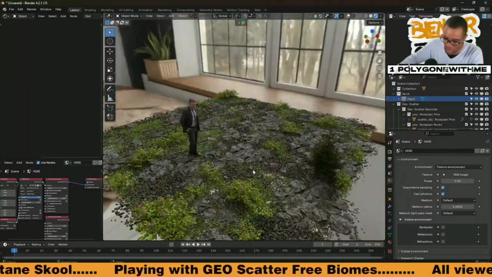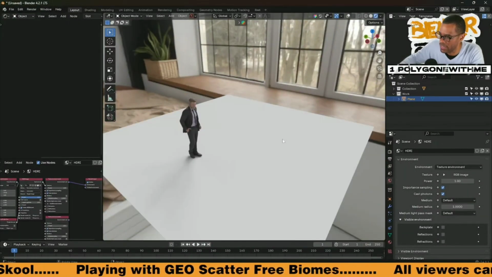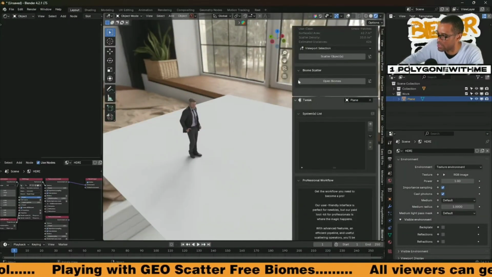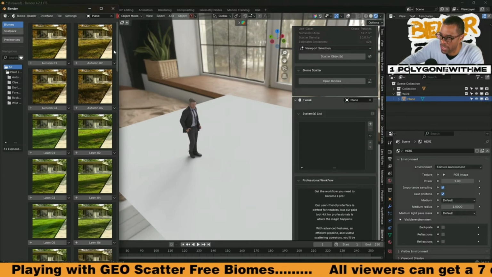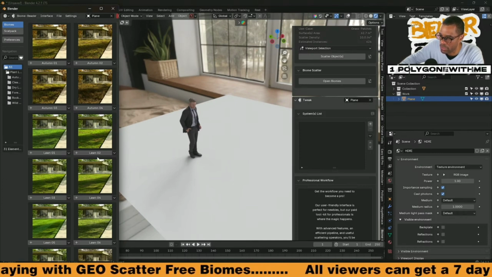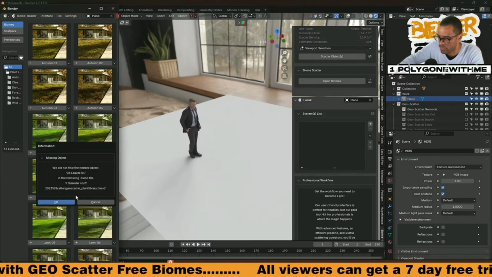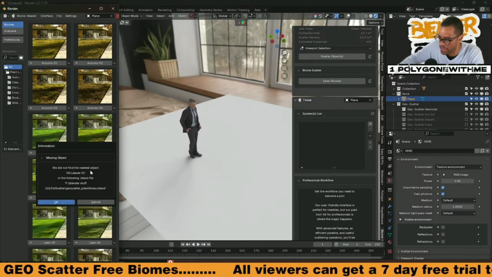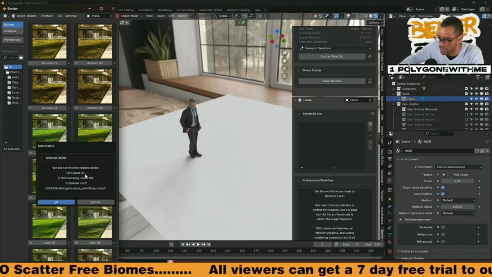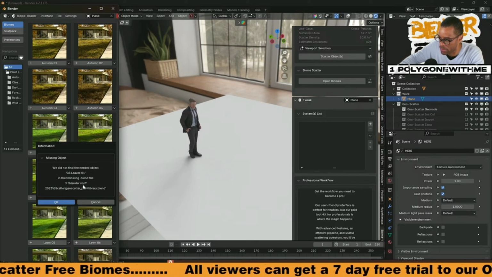Now, what you can do also, let me go ahead and undo that. Let's add another one on here just really fast, just to see. Open domes. Like I said, I used the autumn one before. Let's go to lawn and see if this one works. Nope. We did not find needed object grass leaves 01 in the following Blender file.